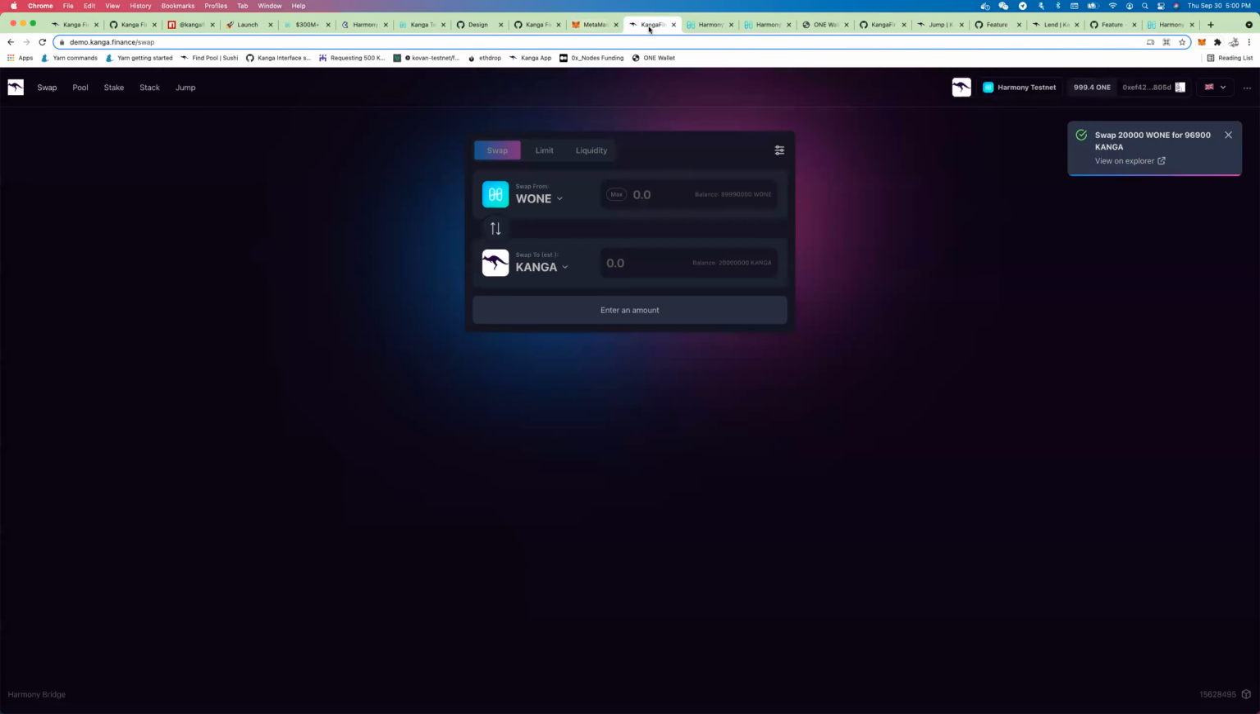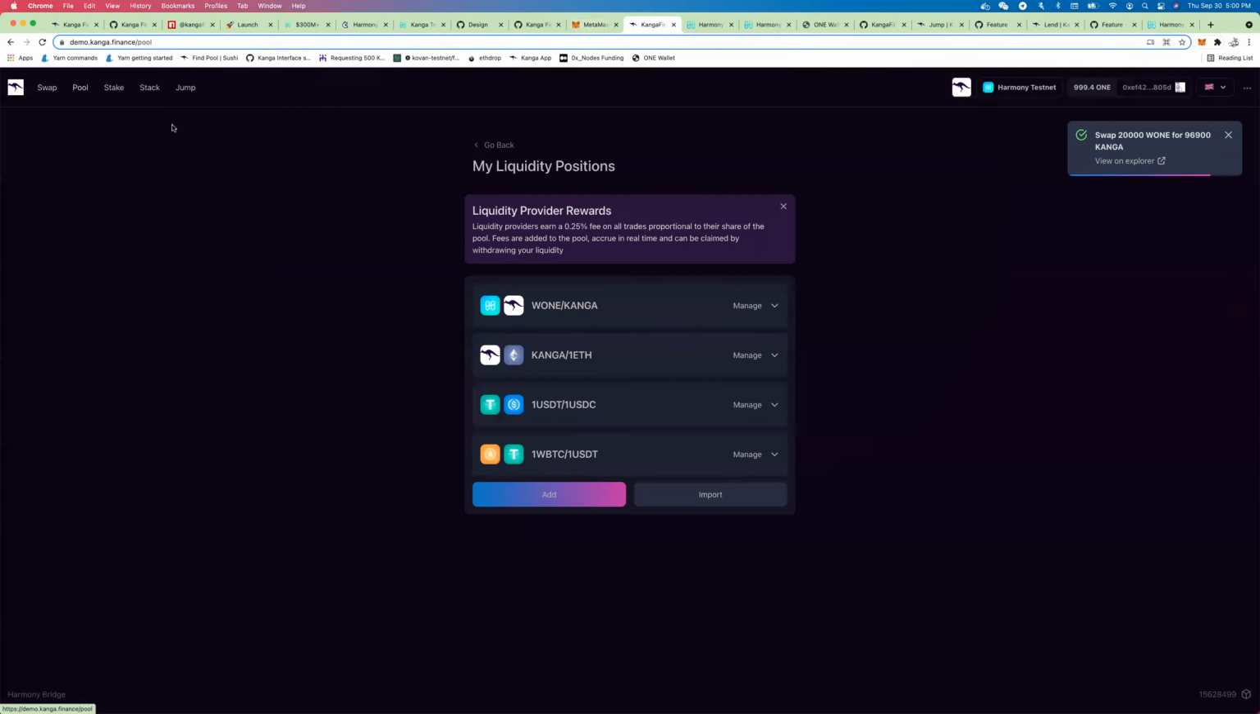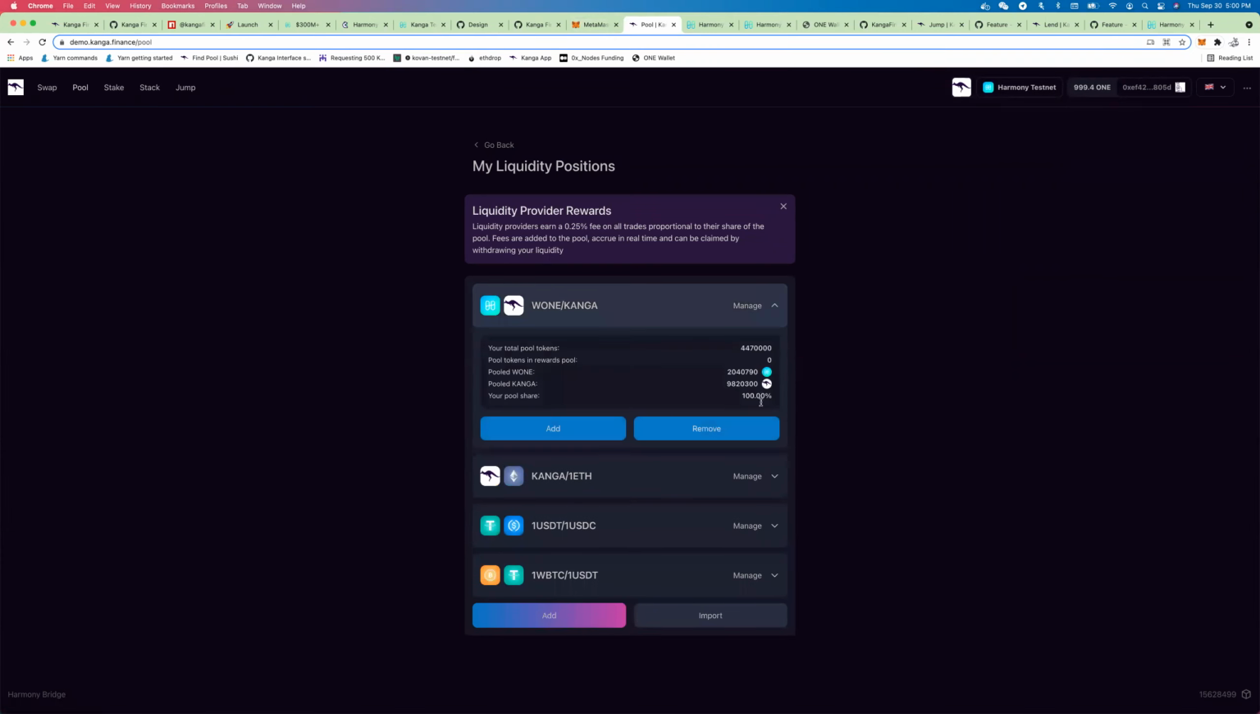So if we come back into Kanga and have a look at the pool functionality here, obviously they still own 100% of the liquidity in the pool. But what happened was previously they had 2,041,000. They've actually got slightly less Kanga tokens due to the exchange rate there. But they also had RAP1 tokens. They've got less RAP1 tokens. But they also had 9,817,000 Kanga tokens, and now that's up to 9,820. So they earned about 3,000 Kanga in trading fees from this transaction.